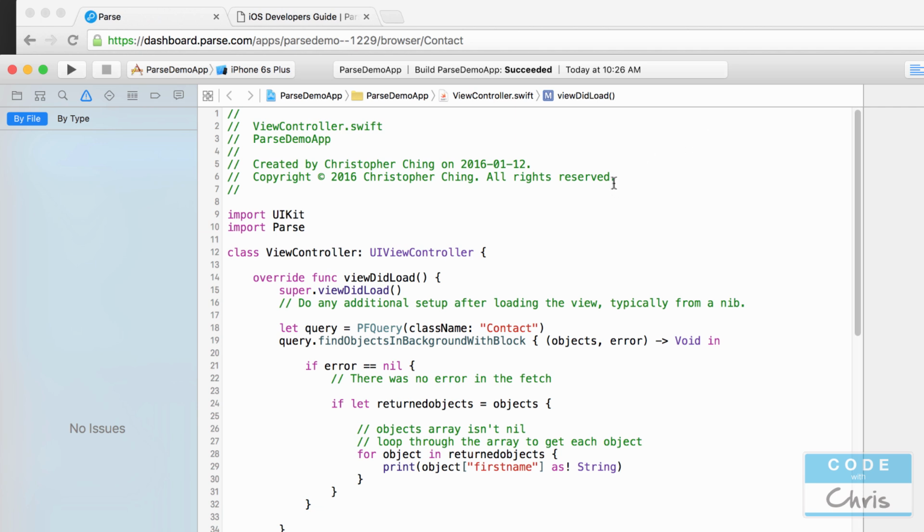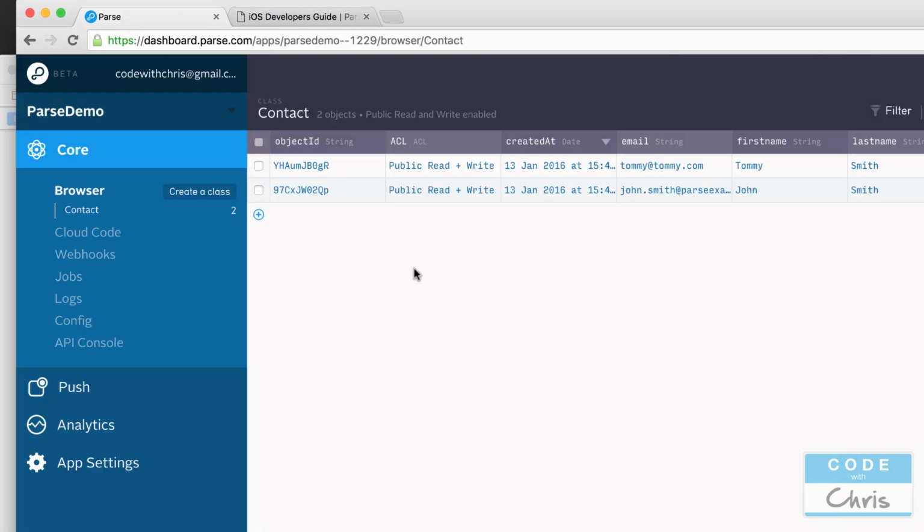Now, there's a lot to cover, and it might even take two videos, so let's get started. First, I wanted to jump back to our Parse instance, and just to review what we have here. So we have a contact class, and we have two rows of data. We added an email column, first name and last name.